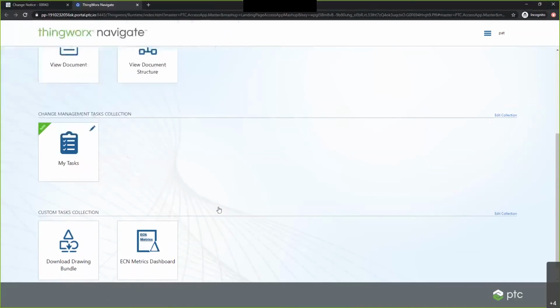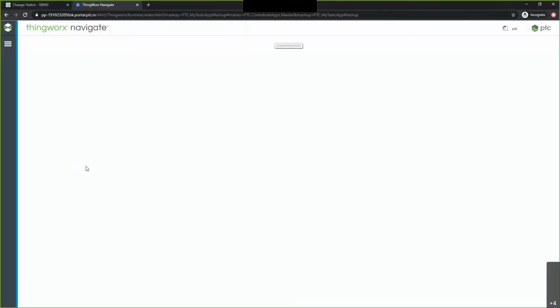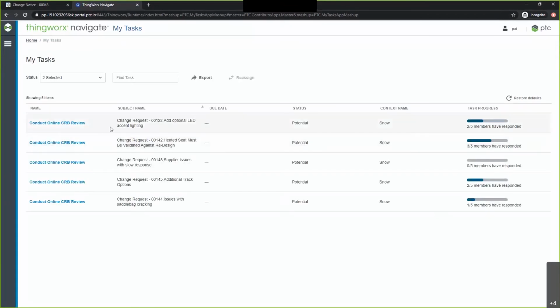So I'll go ahead and open up the My Tasks application here, and it's going to bring me into My Tasks. So here we can see any tasks that have been assigned to me from any workflow in Windchill. And with this, I can quickly at a glance see who all has started on this. Is someone maybe just waiting for me to finish it?